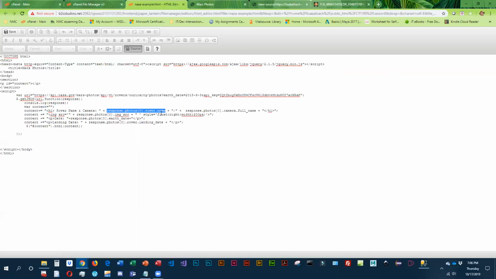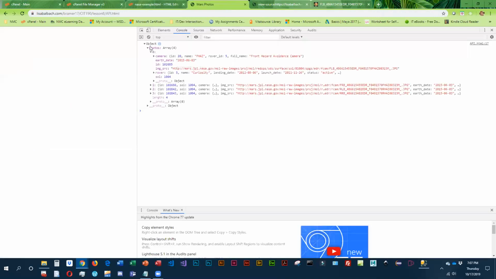Okay, then I wanted Curiosity slash and then the name of the camera. So you'll notice I have the slash as a string, and then I'm adding in the name of the camera. So it's response.photo sub 0.camera.fullname. So response is all of this, .photo sub 0.camera.fullname. So it's going to retrieve this and display it on the page.